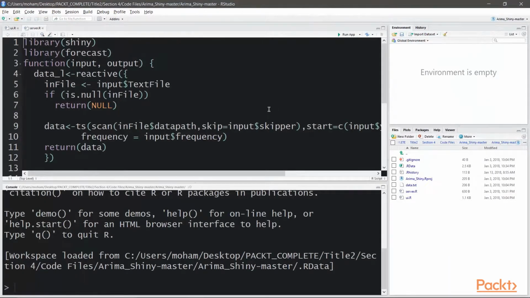So, we initially talked about having a Shiny dashboard. We will have a UI page and a server page. In the server page, again, we will begin by loading the library Shiny. And here, we have loaded an additional library known as Forecast. In case you don't have it, install it. We will show you the usage of the Forecast package later on, but for now, let us focus on loading the data.